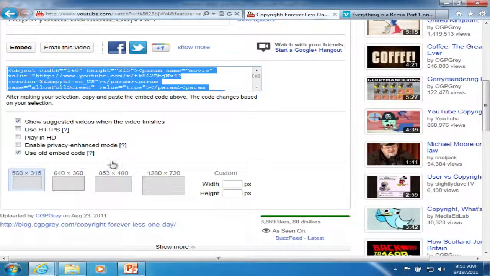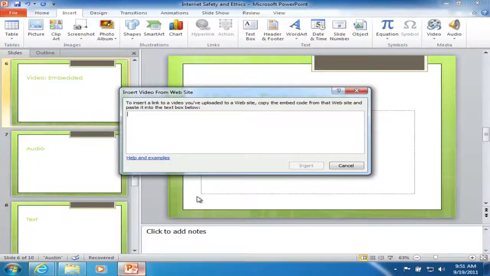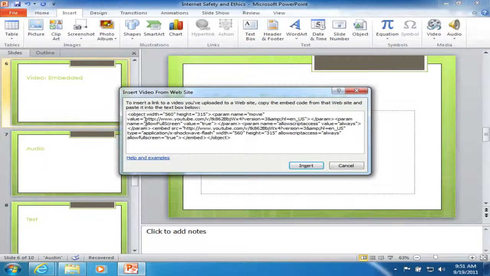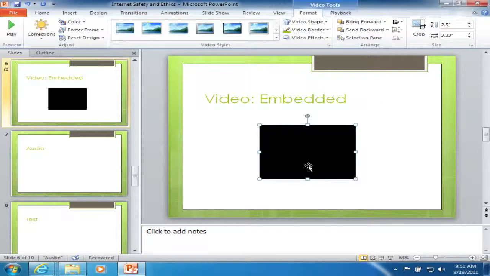I could have made some adjustments on here that would automatically adjust the embed code. I'm not going to worry about that. I'm going to come right back to my PowerPoint, and this time I'm going to paste that object width type of embed code and insert that. Wait patiently and we should see that this time it'll work.